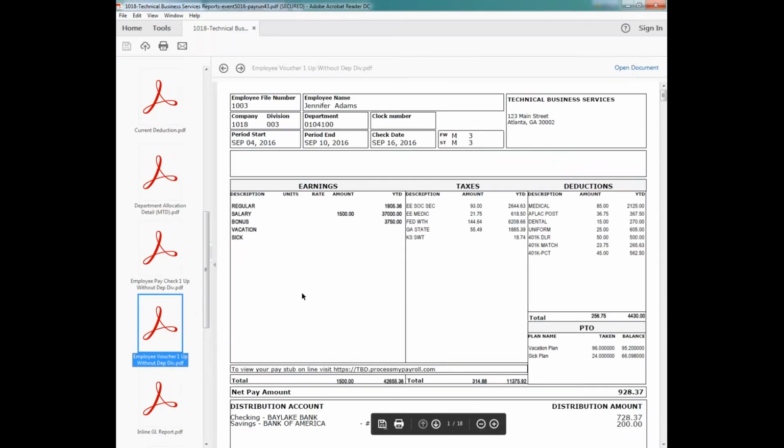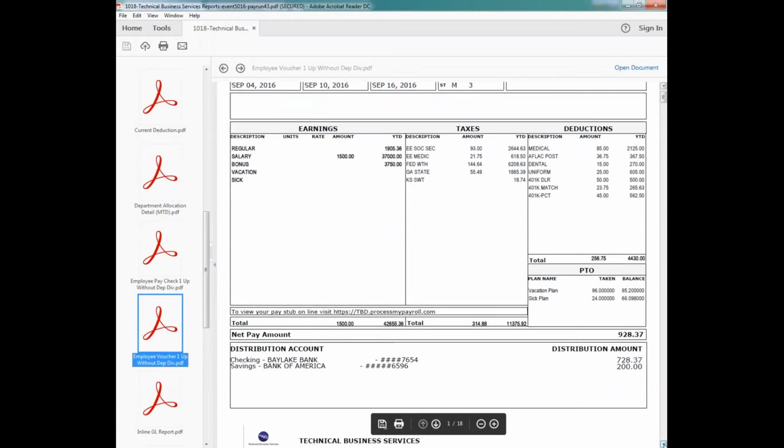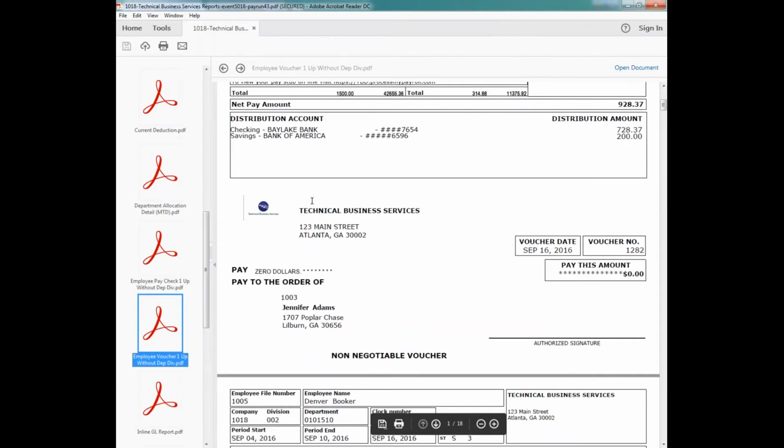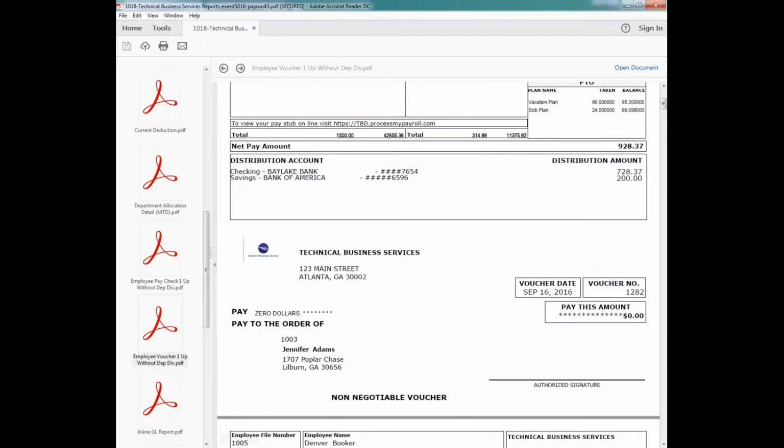For those employees on direct deposit, I mentioned you would receive a file with all the direct deposit advices. This is very similar to the advice that we looked at before, only now it does include a stub. These are non-negotiable. You can print these on plain paper if you would like to hand them out to your employees.